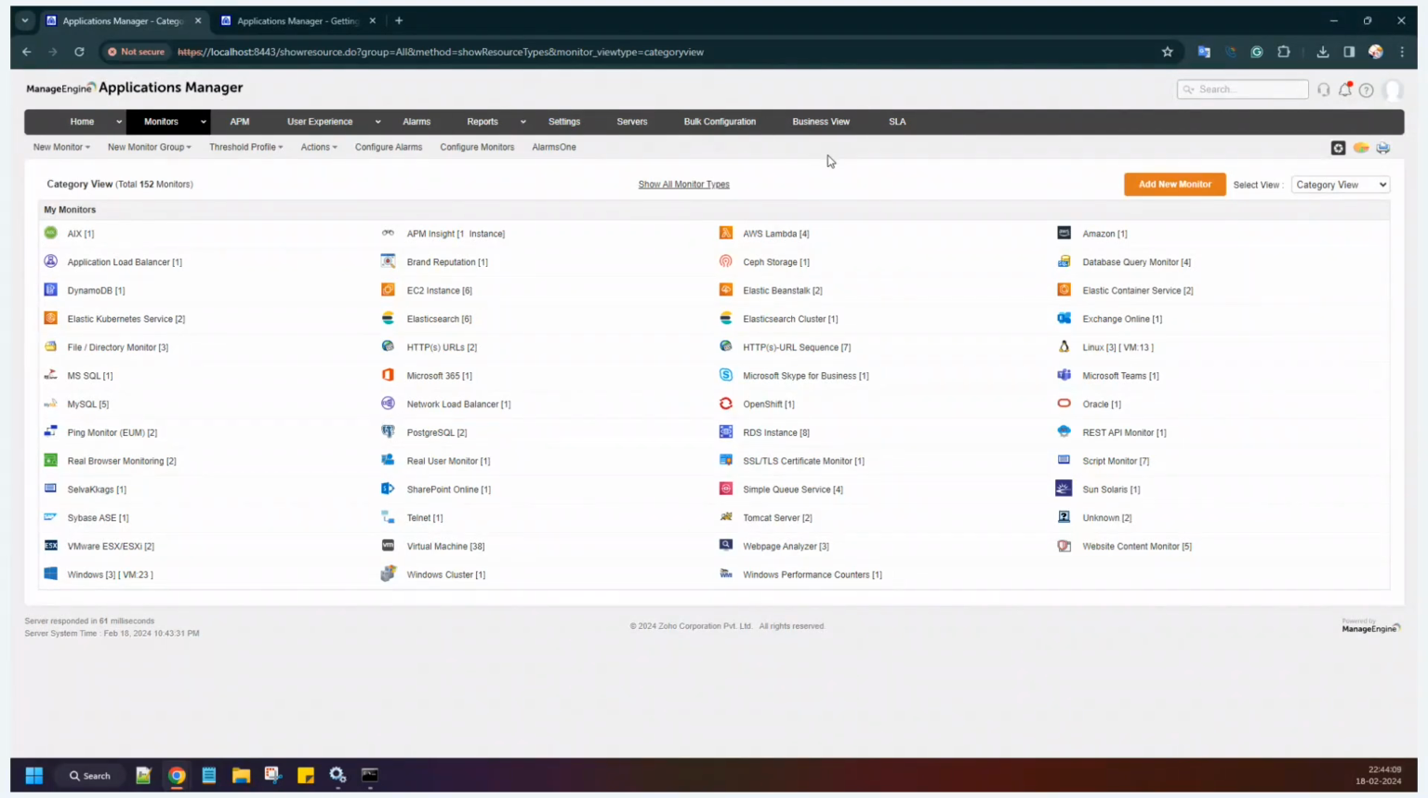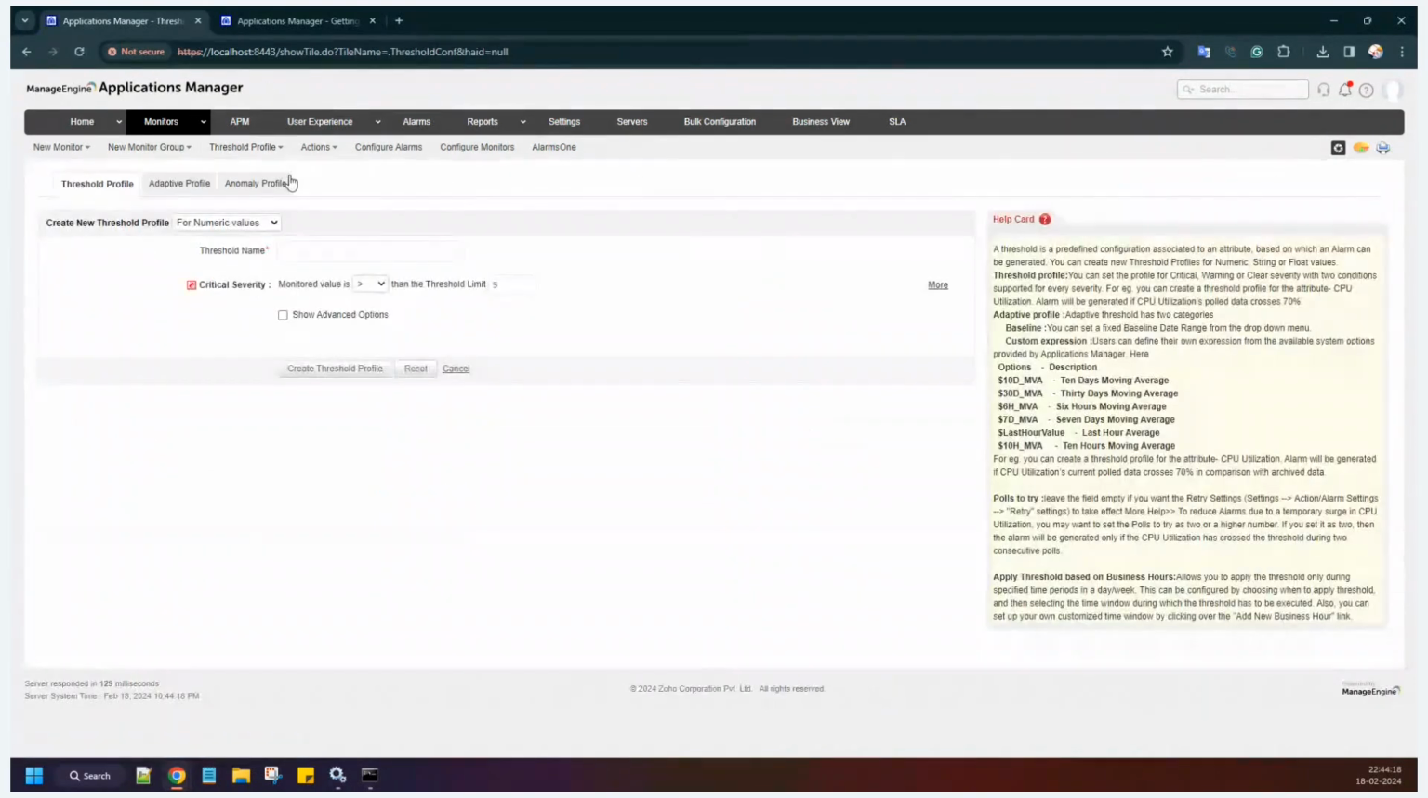The first thing is that we need to create a threshold profile. So how can you create a threshold profile? In Applications Manager, you can easily create a threshold profile before you assign it. Once you log into Applications Manager, you can see a drop-down called threshold profile. Click on the threshold profile, then click on new threshold profile.